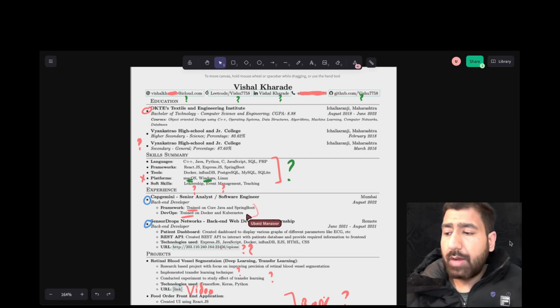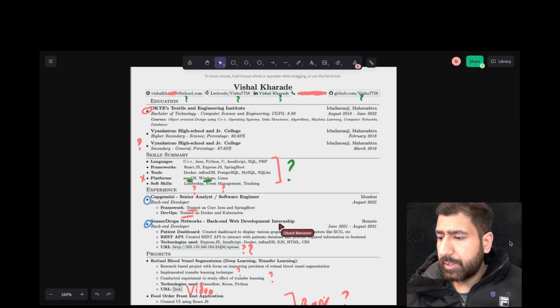Add what you have actually done in the job. You have implemented something, you have made something better. Add that thing here instead of what you have learned, right? That will be much better. Let's move to the next experience.